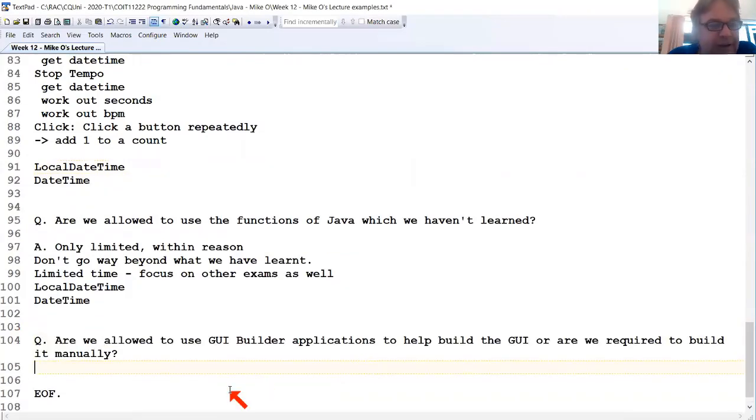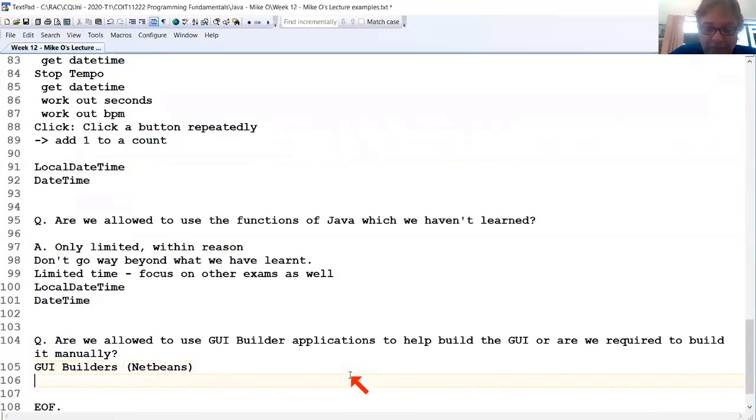Awesome. Thank you. Are we allowed to use GUI builder applications to build the GUI, or are we required to build it manually? Okay, now GUI builders, like NetBeans, they generally produce horrible code.